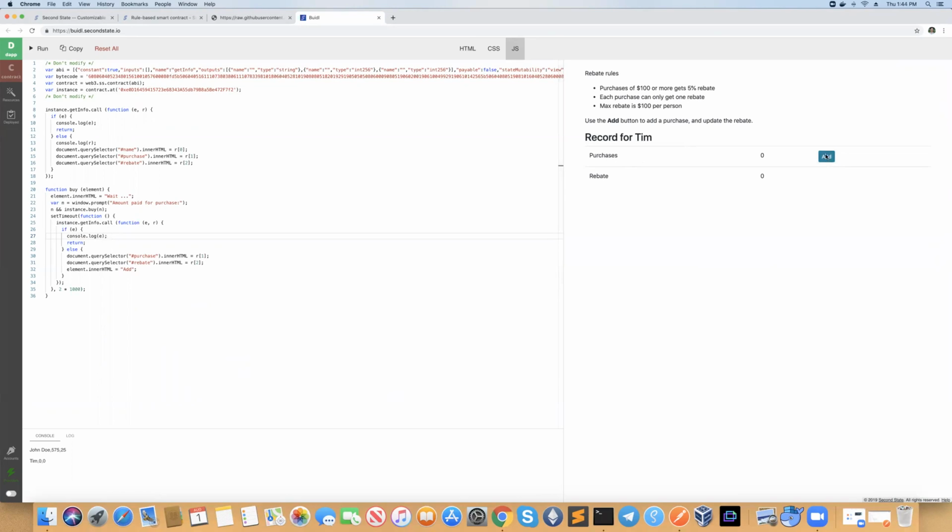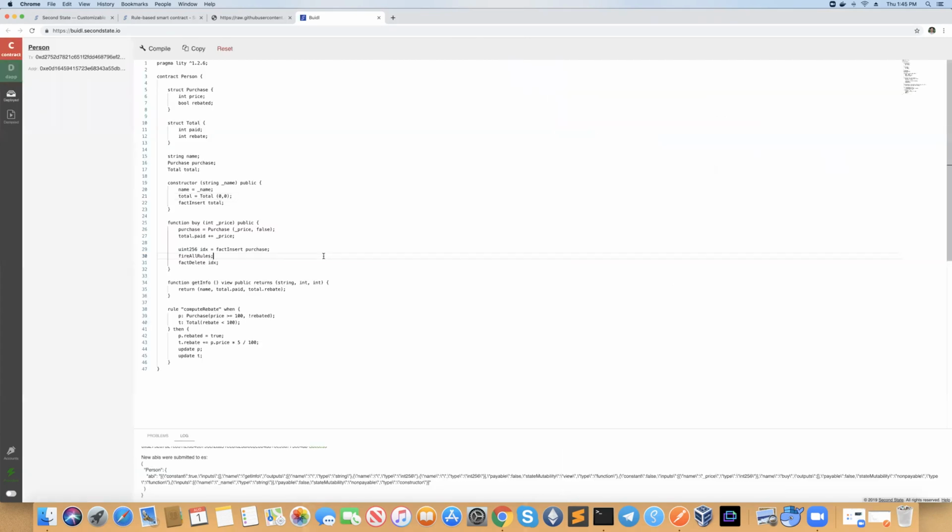Okay, so we're going to add a purchase, and we'll put in a purchase for, say, $99 and click OK. So we have a purchase for $99, so our total purchases is $99, and the rebate amount to date is 0. So we'll go ahead and click add again and maybe put in one for $101. Okay, now as you can see, we have purchases now which total $200, and the rebate tally is now $5. So this is using the rule engine. Let's go back and have a look at that.